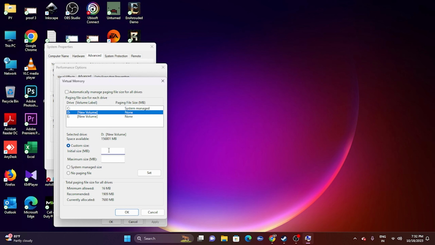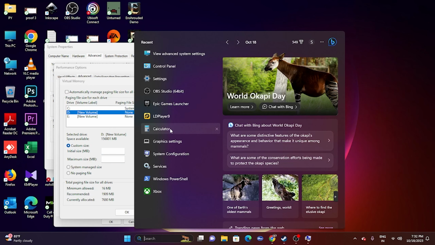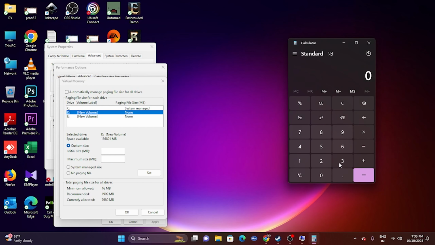Set the value for initial size that is 1.5 times the total RAM and the maximum size is 3 times the total RAM. So just go over here and we need to go to the calculator. We just need to type the RAM, that is 32 GB is my RAM. I have to multiply with a constant value that is 1024. So I have to multiply it with 1.5. So that is 49152. So just copy this and paste it.